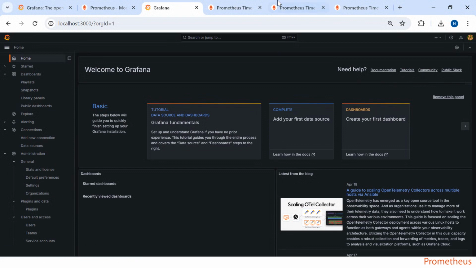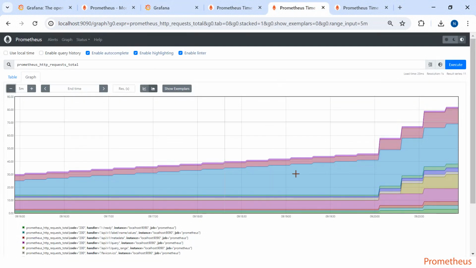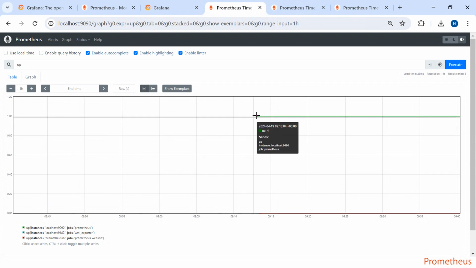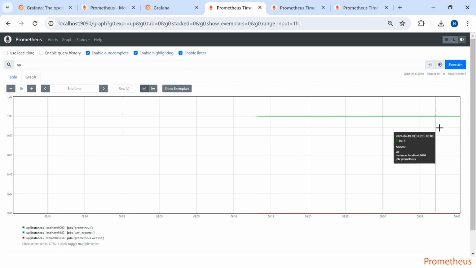If I go here, you can see as of now I have started Prometheus, and I want to see the uptime in terms of a graph. You can see I started on the 19th of 2024 at 9:31, and as of now, over a period of time, you can see it's getting data.